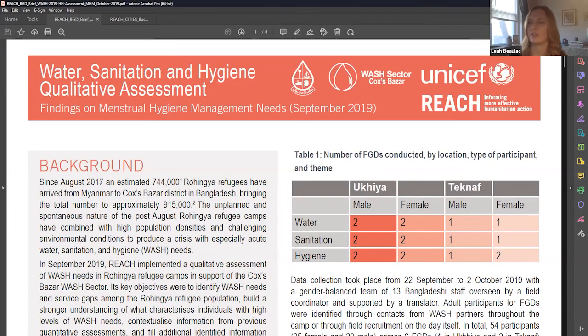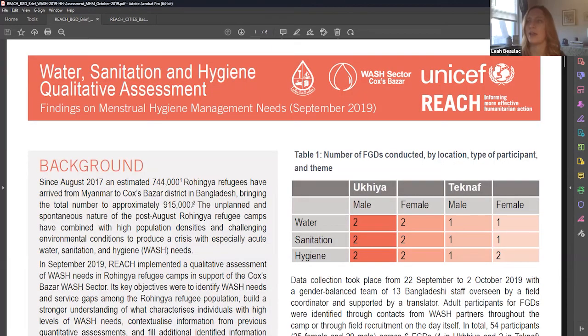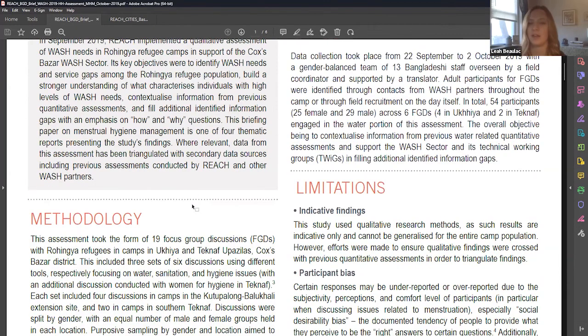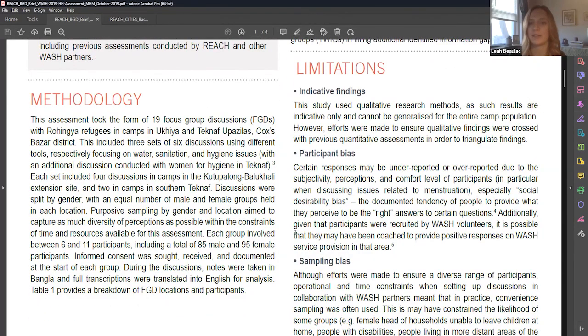These are just two examples of assessments. This example is a strictly qualitative assessment. And then this assessment is a mixed methods assessment. Pulling together some of the components that Alex really touched on earlier about limitations within qualitative analysis, participant bias, indicative findings, sampling bias, et cetera, you'll wanna make sure that's captured in any report that is done. So we can even share these documents if it's helpful, but it's really important to describe exactly how the research is done and indicate the participant bias.